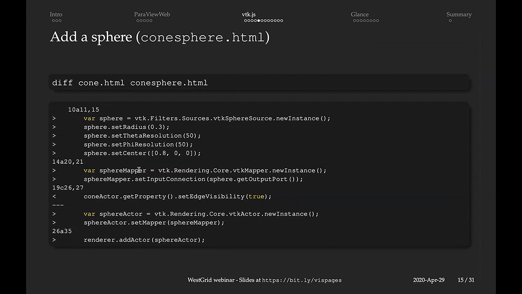And I create a mapper for the sphere. So now in my code, I have two mappers, a cone mapper and a sphere mapper. And then I organize communication between the sphere object and the mapper. So the output from the sphere object goes into the mapper. Here I create a sphere actor that takes the data from the sphere mapper, and then in addition to rendering the cone actor, I render the sphere actor as well. And the only line that I take out is the line where I turn on the edges, right? So you won't see the edges now.